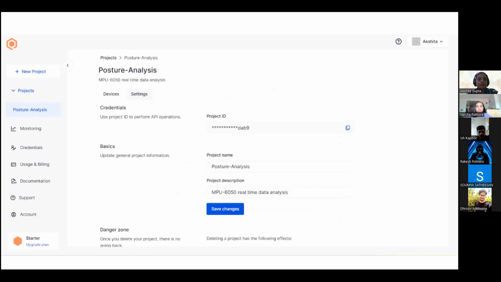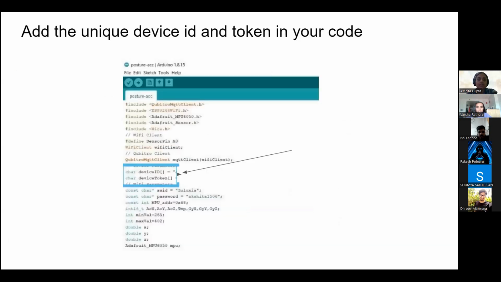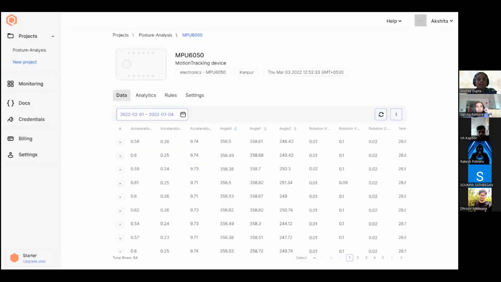After you create this project, you can go to the settings section and you will receive your unique project ID to integrate any device with the Qubitro portal. By copying this Qubitro API token, you can copy your device ID and your device token into your original code. You just have to add it, then compile and run your code. After doing this, you will be easily connected with the Qubitro platform, and you can see how I started receiving this data in the Qubitro portal.